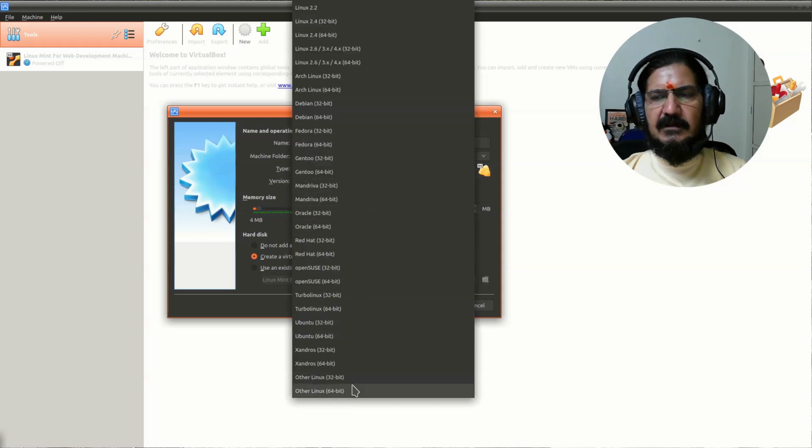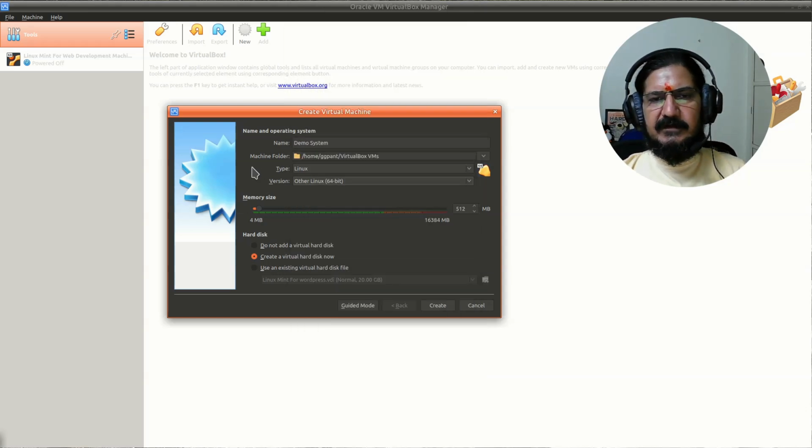If you're going to install Ubuntu or Debian or Fedora, you can select them accordingly. But I'm trying to make a generic machine over here. You can select Fedora, Ubuntu, Red Hat as per your requirement. Fine. When I select this, it is allocating me some RAM.